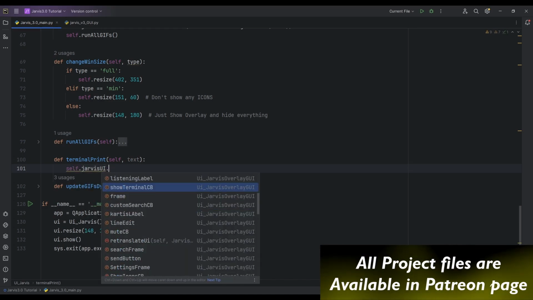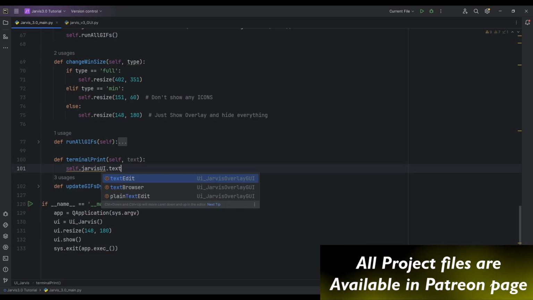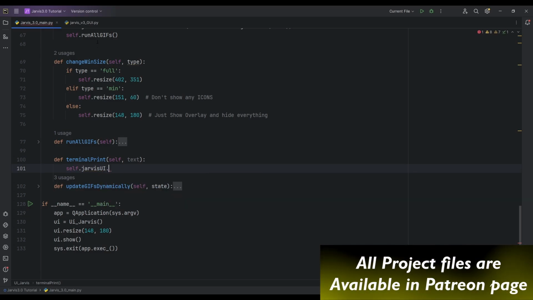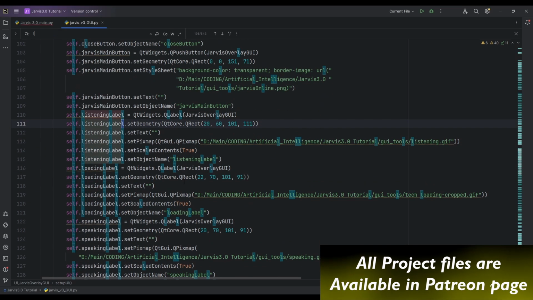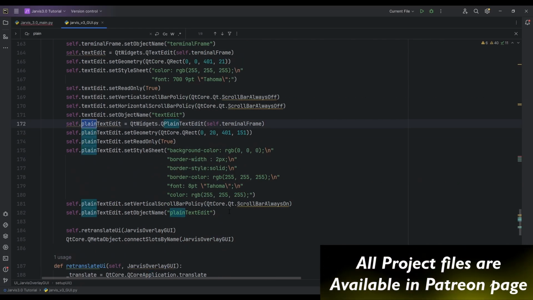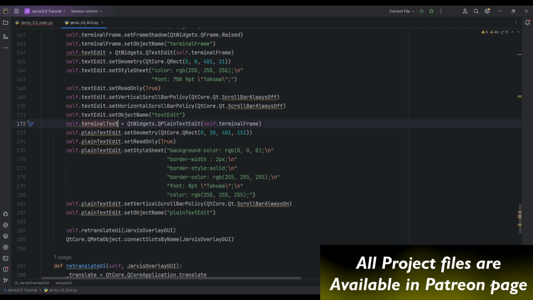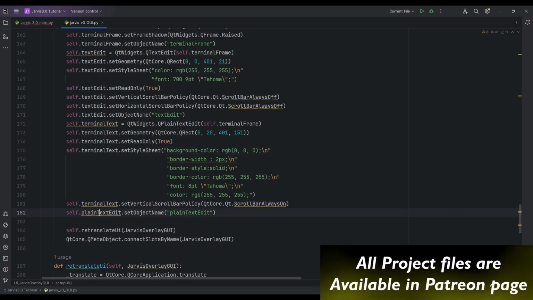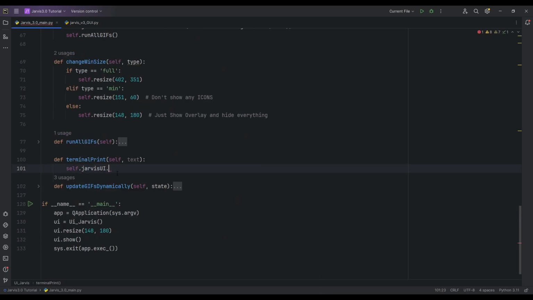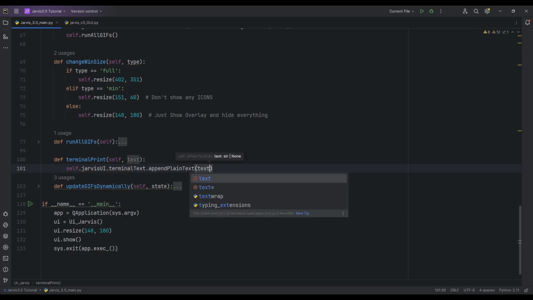We didn't change those object names. Actually, it's a plain text read. Yeah, this one. We'll rename this as terminal text. Copy, paste. Let's go: Jarvis UI dot terminal text dot append plain text. Let's pass the text. That's it.